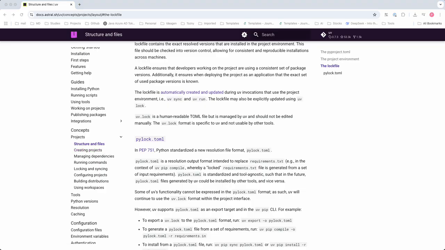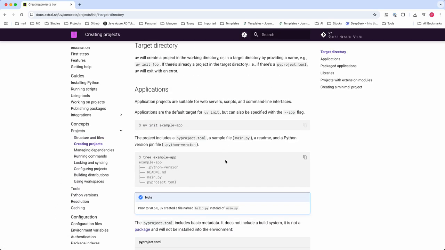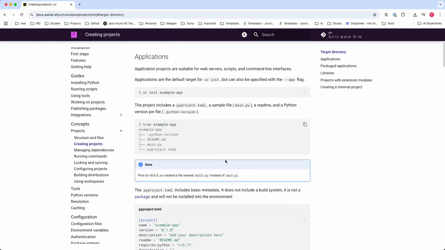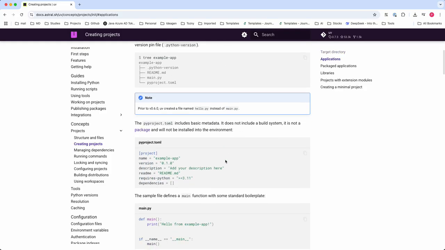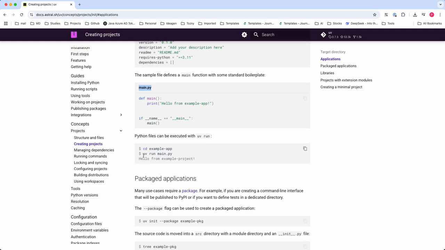And creating projects, which I already explained in a bit. So if you want to run the file, like the major main applications, uv run followed by the command.